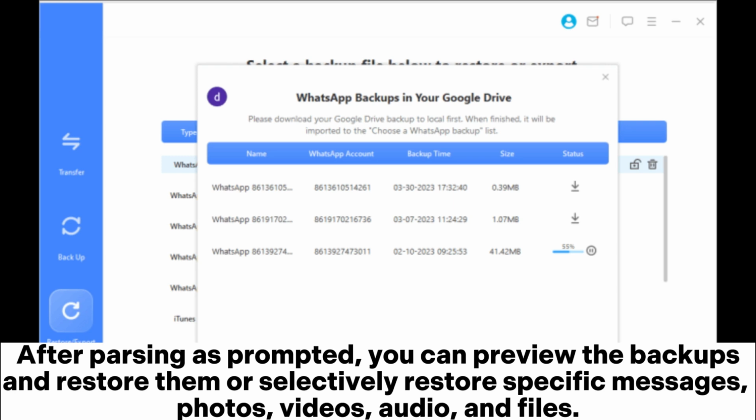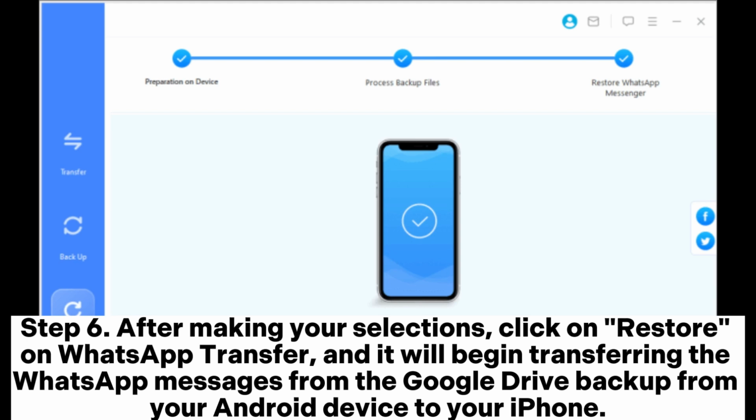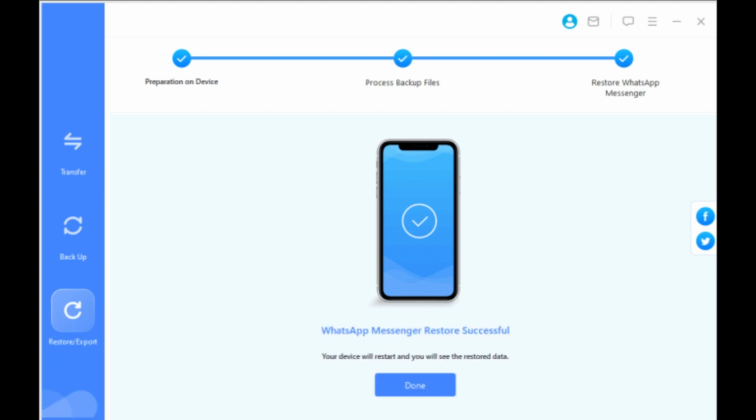After parsing as prompted, you can preview the backups and restore them, or selectively restore specific messages, photos, videos, audio, and files. Step 6. After making your selections, click on Restore on WhatsApp Transfer, and it will begin transferring the WhatsApp messages from the Google Drive backup from your Android device to your iPhone.